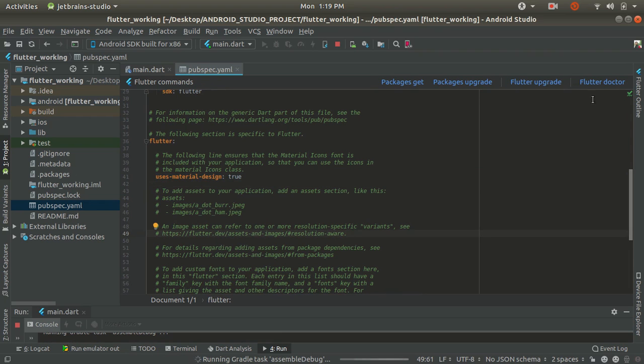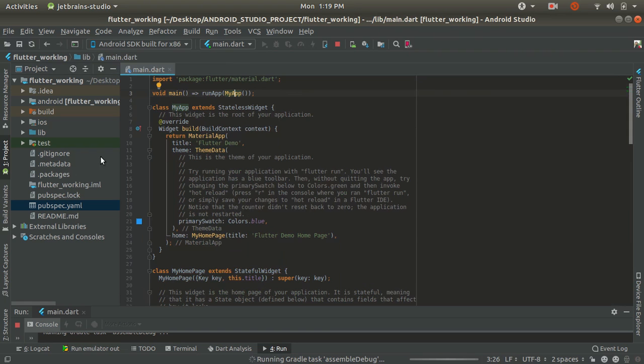Here, if your Flutter is not working properly, then you can just go with Flutter Doctor, which is going to fix your problems. Let's start with our programming over here.